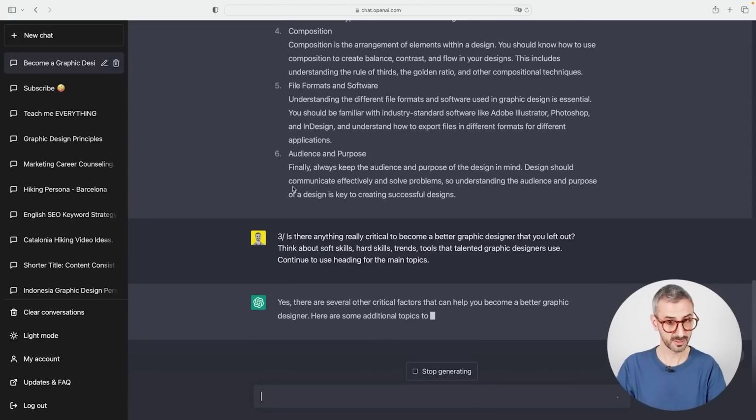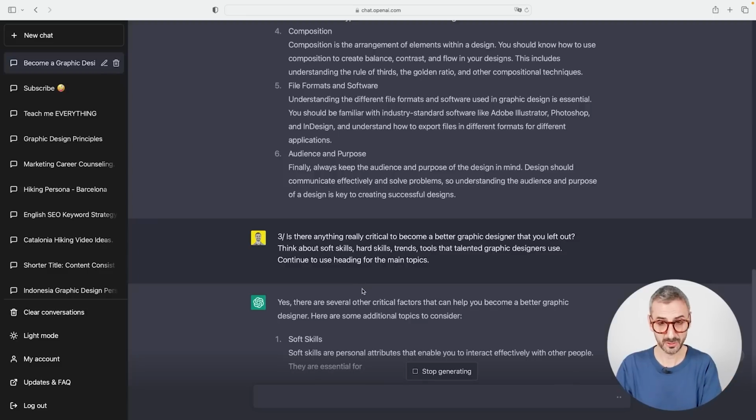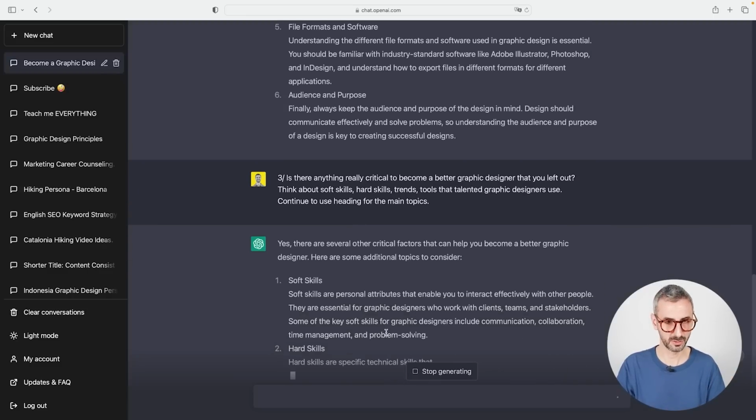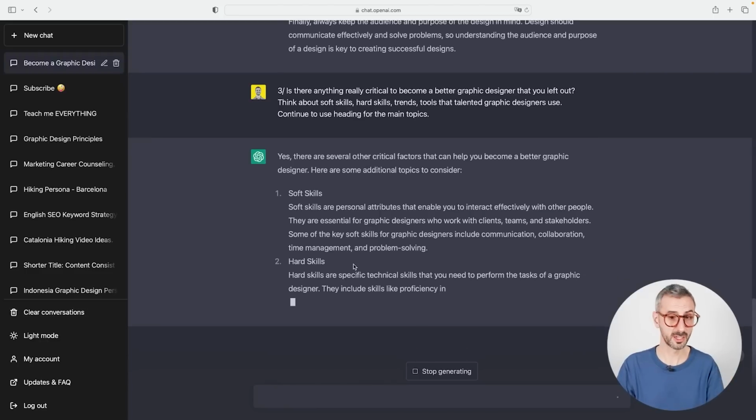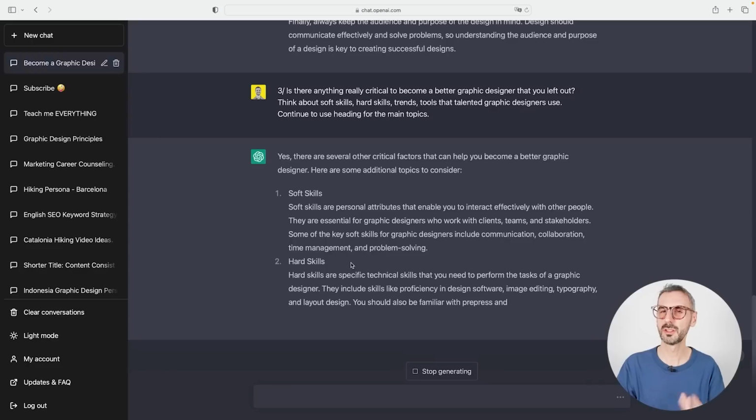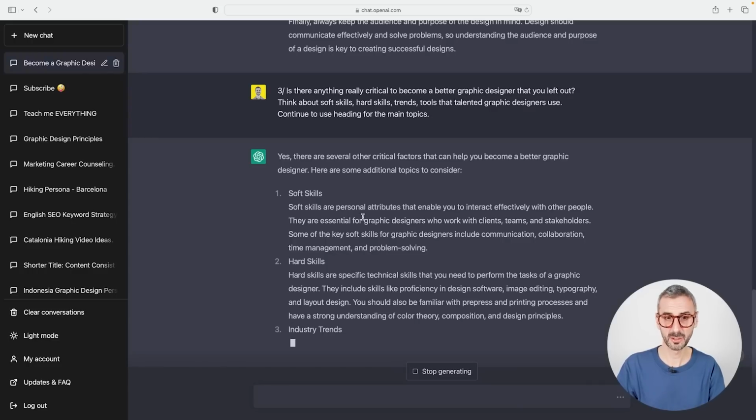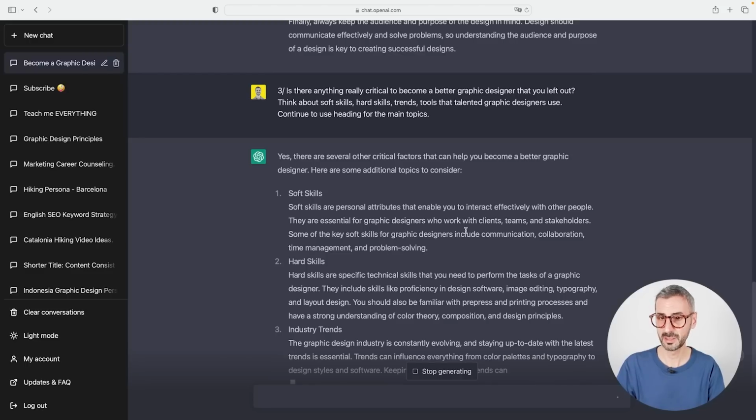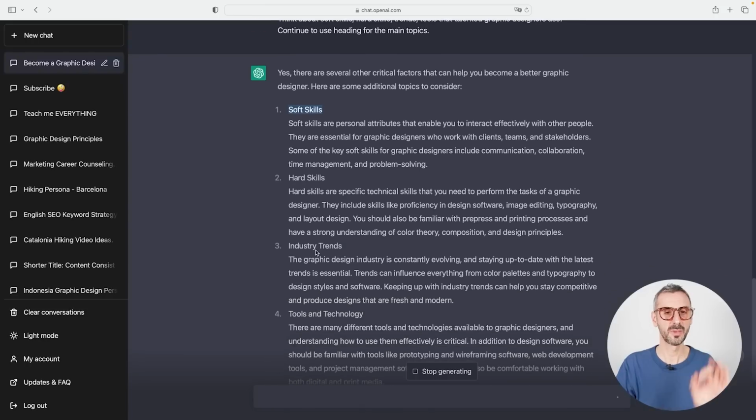So it answers, yes, there are several other critical factors that can help you become a better graphic designer. Here are some additional topics to consider. So it gives me a bunch of soft skills, hard skills. So it uses my terminology really to give me an answer. Soft skills are personal attributes, so they are essential for graphic designers who work with clients, teams, and stakeholders. Some of the key soft skills for graphic design include communication, collaboration, time management, and problem solving. Okay, so here are 4 soft skills that will be useful to me. I'm going to copy that in my whiteboard in a second.